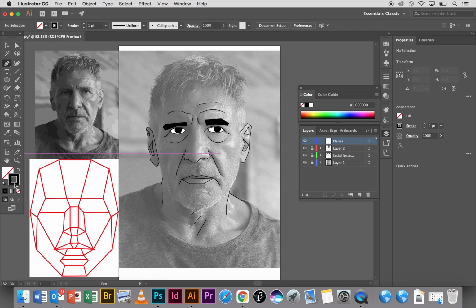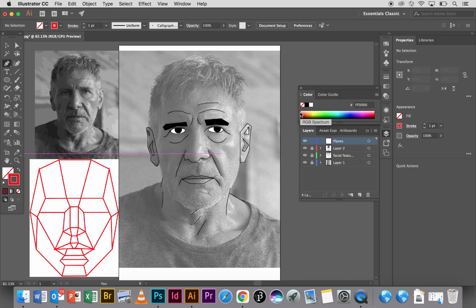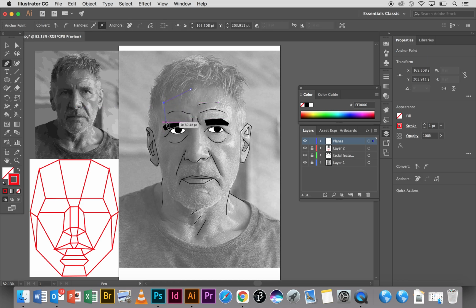But this time I'm going to change the stroke to red, just so it's easier to see, because there's going to be a lot of lines and it can get quite confusing. And it's easier to see if it's red. So what I'm looking at is where the shadows are on his face, by using this reference image and also aligning it with this other reference image that we've got over here. So this as well does not have to be perfect.